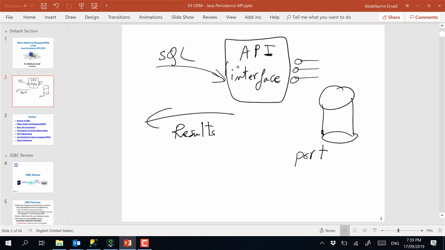Are you following? Why are we doing all of this? To unify the API interface. Why are we trying to unify the interfaces? To make the developers' life easier. They don't have any life already, so we don't want to burden them more. So we provide them this unified interface.